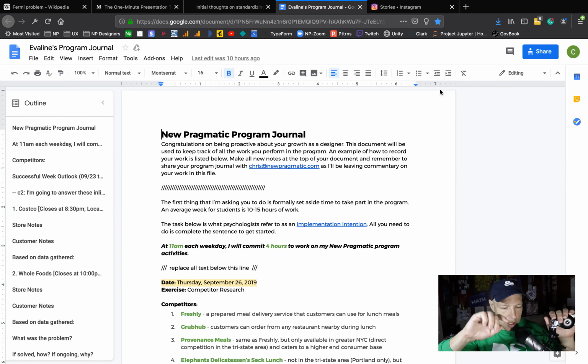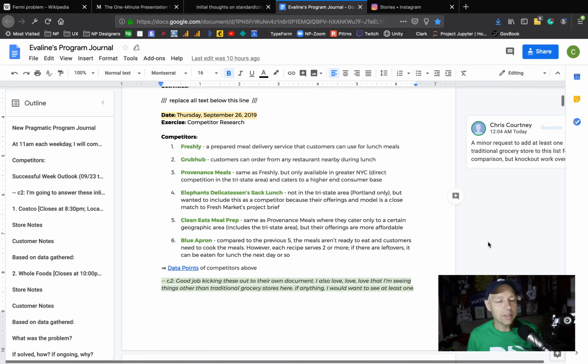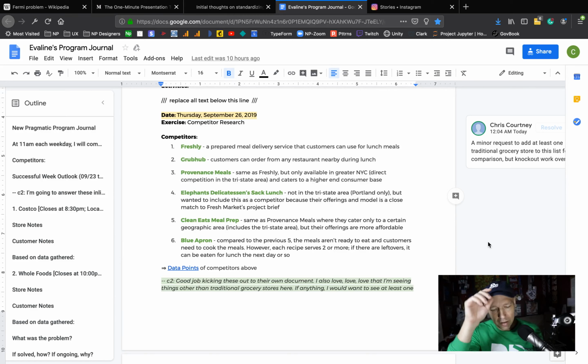that's Jeremy's project. I want to show you one more thing before we get out of here, as it nears the top of the hour. So Eve was working on her competitor research, and I gave Eve a minor request because she's working on the UX program project right now. She did a really good job putting this document together. And this isn't the entire document.